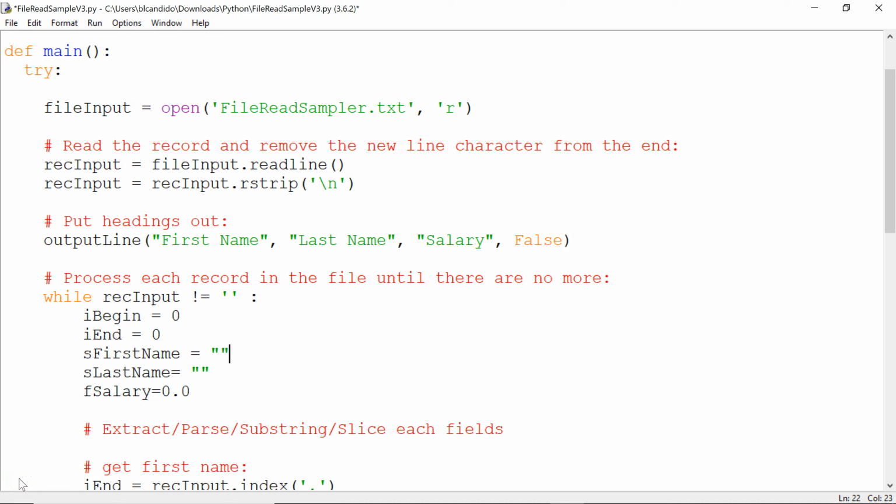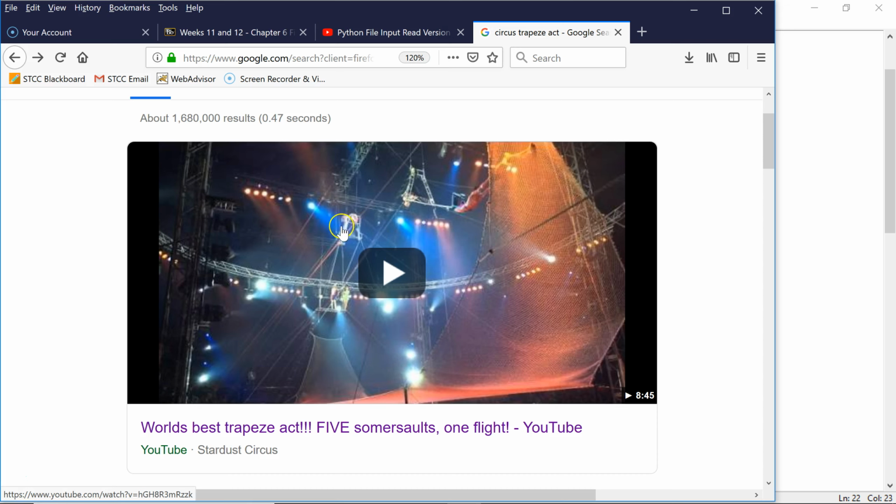Some people don't like the circus because of the way the animals are treated. But you might have seen this, a trapeze act. That is where the people fly through the air and do somersaults, and they get caught on another bar.